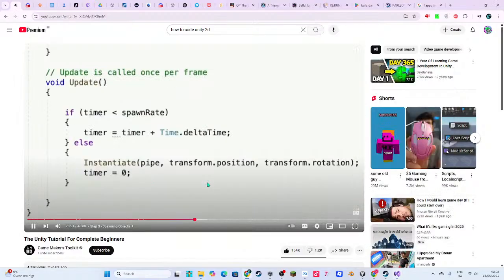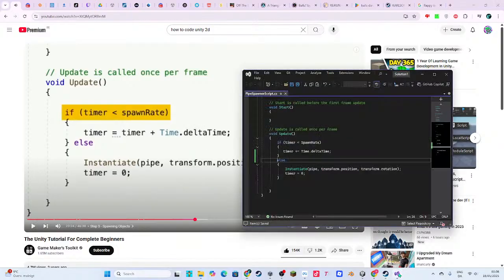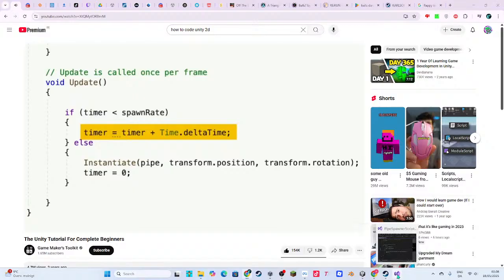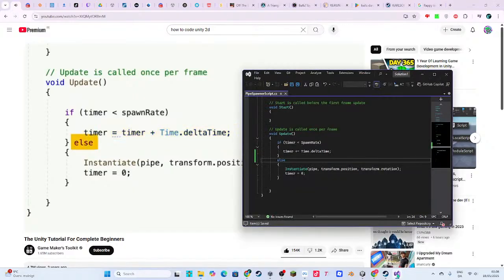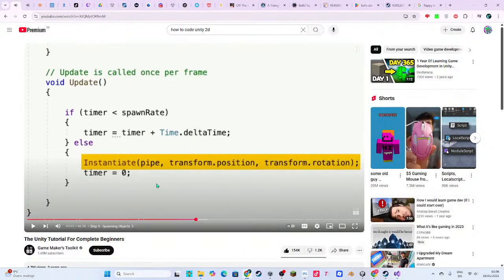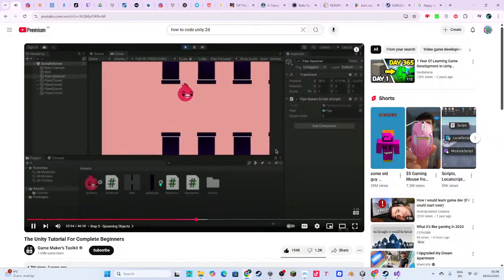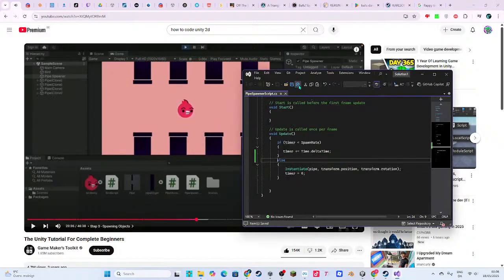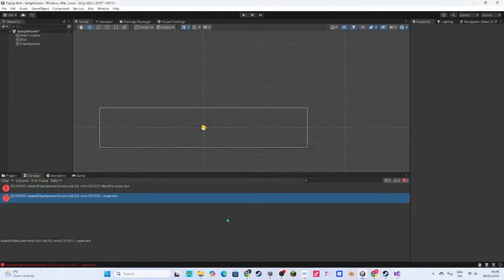Now, every frame, it asks if the timer is less than the spawn rate. If it is, then count the timer up. If it's not, i.e. the timer has actually met or exceeded the spawn rate, then spawn a pipe and start the timer again. Put this in Unity and pretty good. I'm happy with. Put this in Unity and kaboom, it doesn't work.